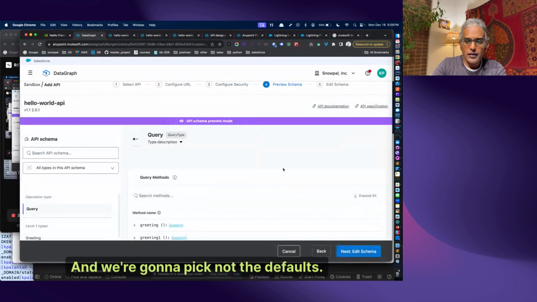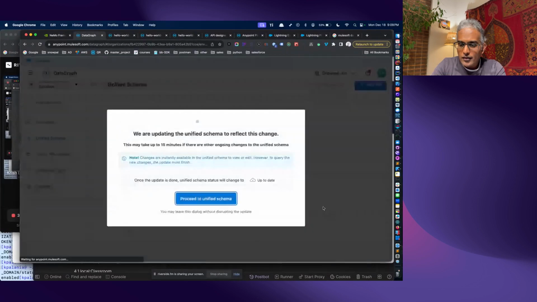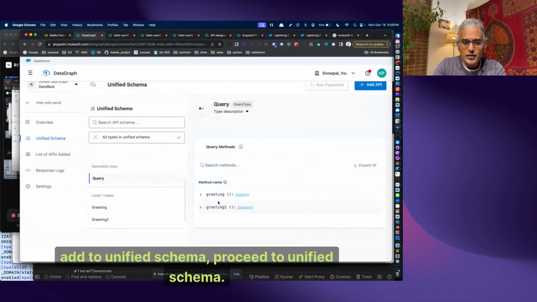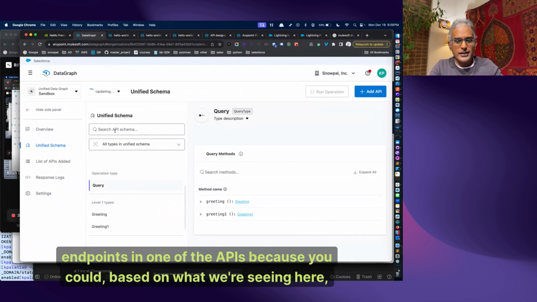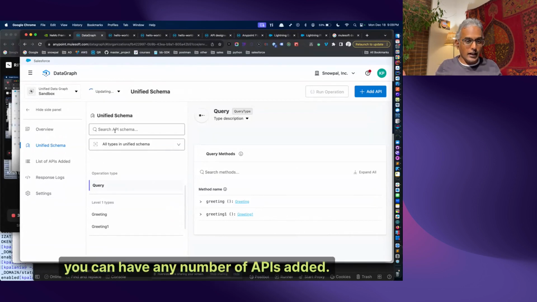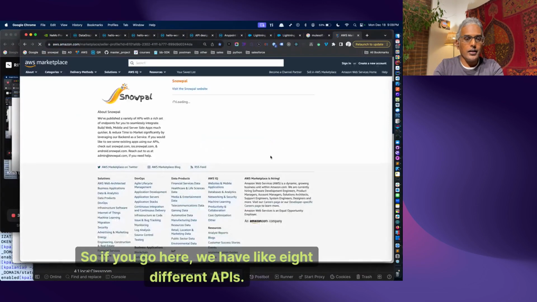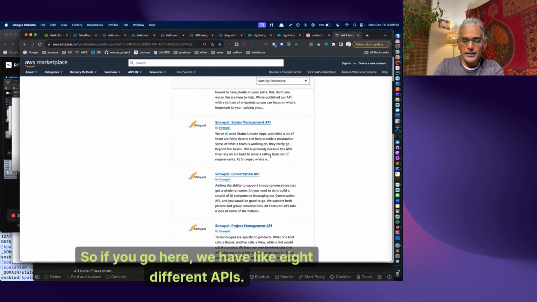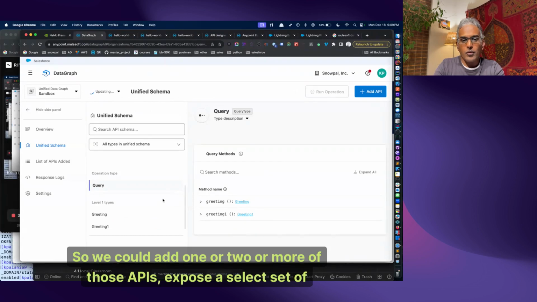Well, we're going to pick the defaults, add to unified schema, proceed to unified schema. Okay. Now we added a new version, like you're making some changes to your endpoints in one of the APIs, because based on what we're seeing here, you can have any number of APIs added. At Snowpal, we have like 8 different APIs, for instance, right? That list is growing, with thousands of endpoints. So we could add one or two or more of those APIs, expose a select set of endpoints, right?